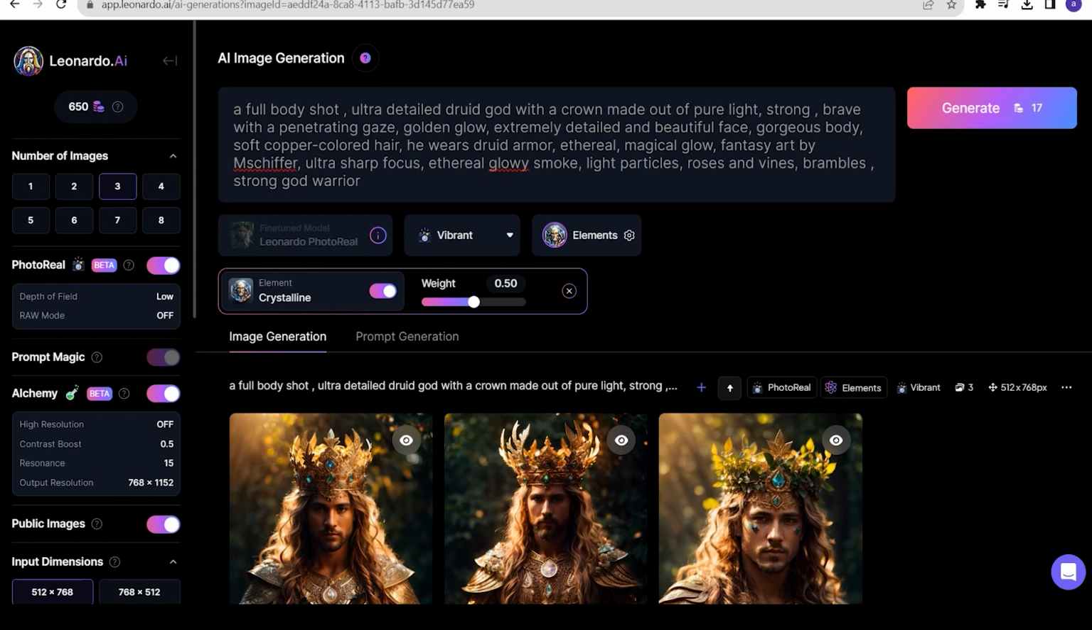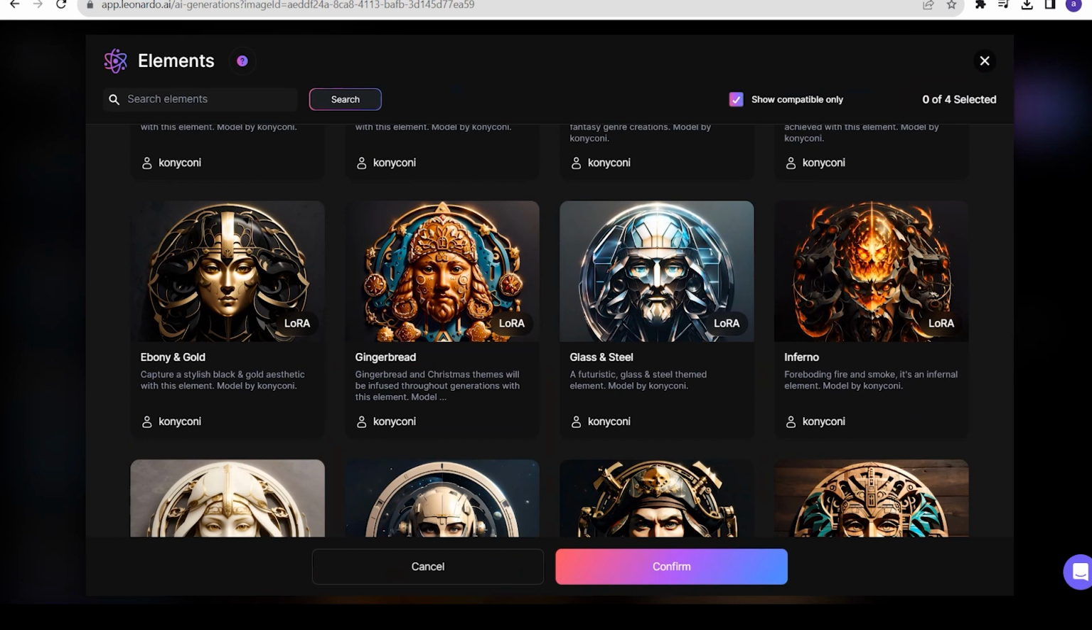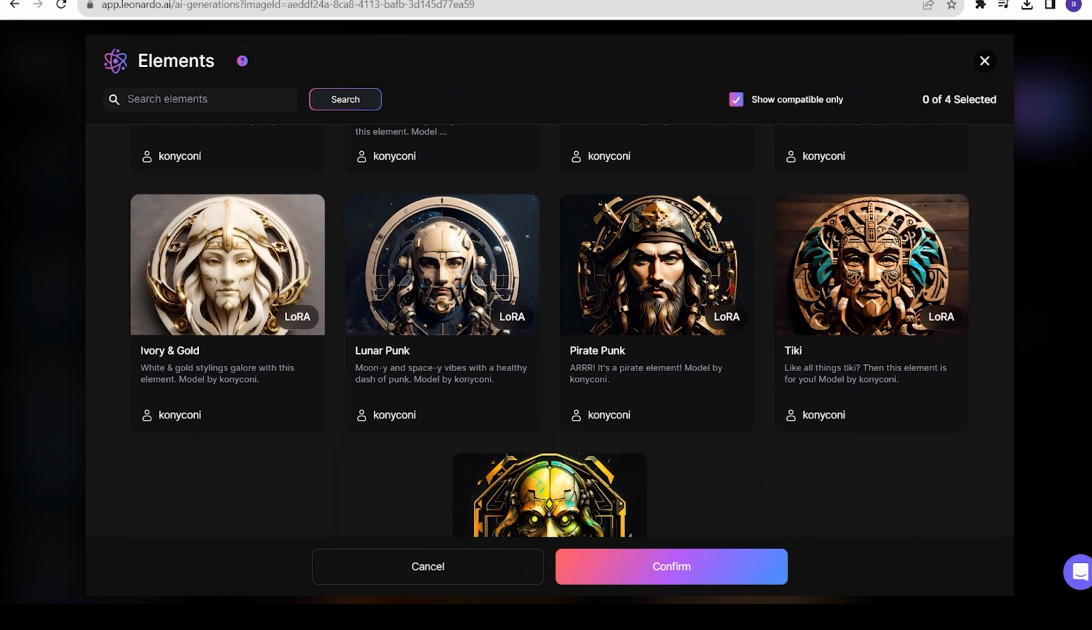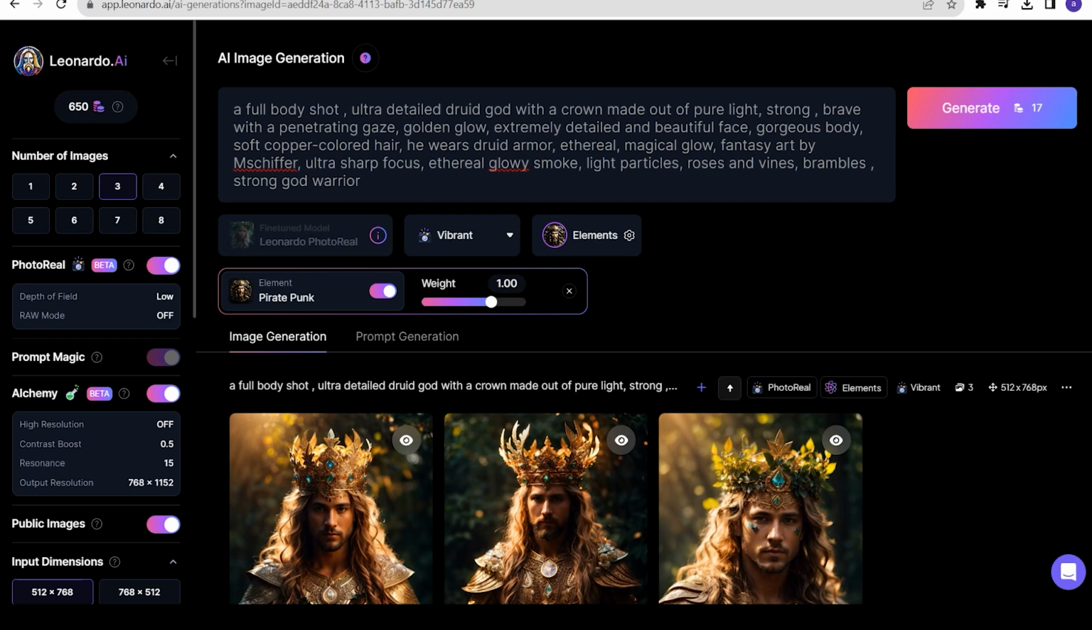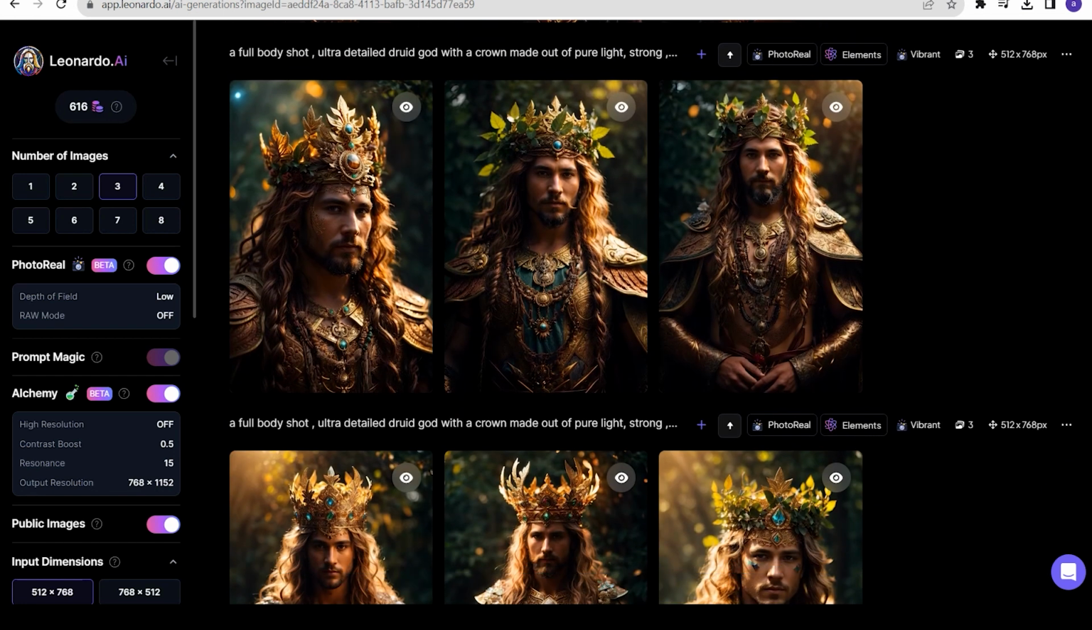One thing I'm not satisfied with is that I added a full body shot. We need to add some more keywords to achieve that, I think. Now let's remove this element and add our own element. So I think we will add pirate punk, confirm, and decrease the strength a bit. Let's put it to 60. And these are all the images that were generated.